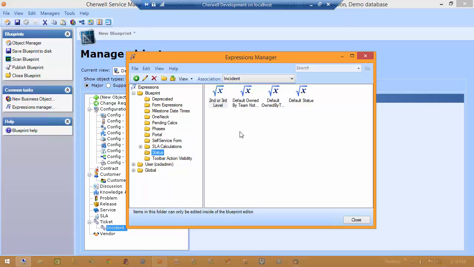You can also use it for things like rolling time up. For projects and changes and even incidents, perhaps you want to track the amount of time spent on tasks and then roll all that time together and total it up on the main object, the incident or the change object or the project object, so you can see how much time is being spent overall on a specific ticket or change. As you can see, I'm currently in a blueprint, but you could do this just as easily from the client and create a new expression for yourself.